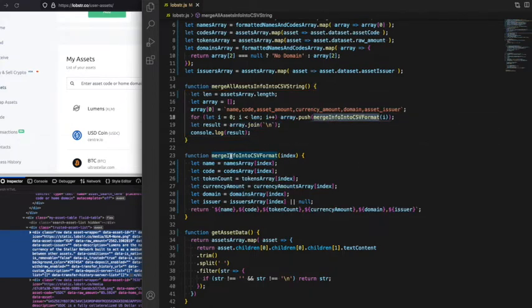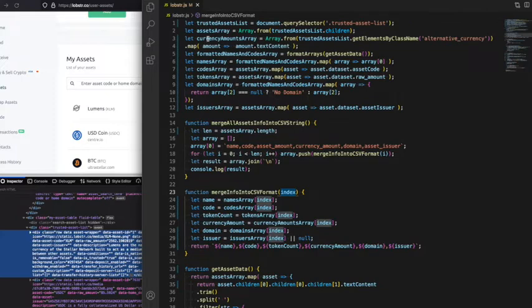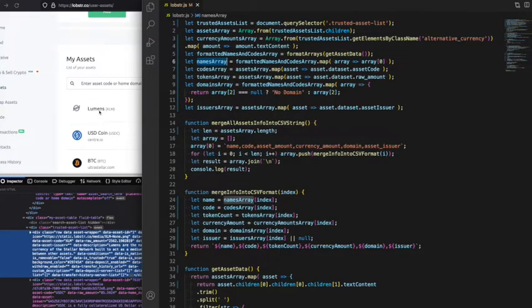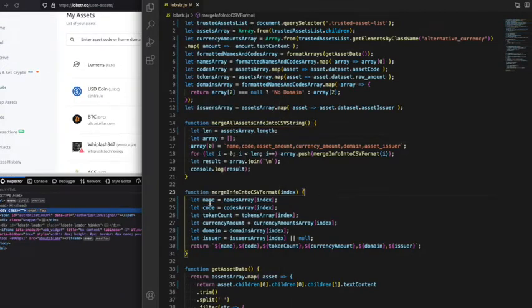So what does this one do? On line 23, we've got our next most important function, which is called merge info into CSV format, and it takes one parameter called index. What this is doing is using all these arrays and grabbing their data based on the position in the array. If you can imagine, the first position in the array is going to have all this data. So in the names array, the first position is going to be lumens. It's taking the name, setting a name variable to the certain position within the names array that we have.